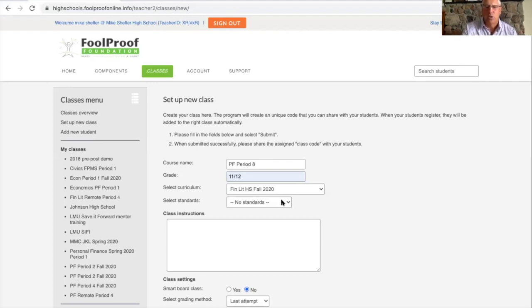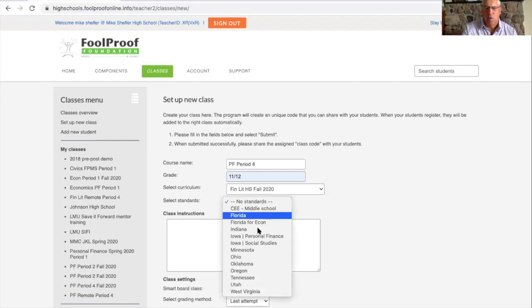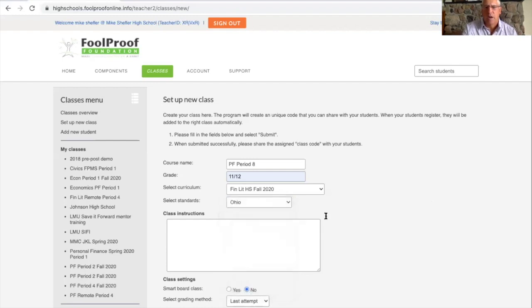And you're going to select your standard. So you're going to select the state of Ohio right there. And this is a cool function, and I talked about it earlier. When your students complete the modules and successfully pass the test, the standard is checked off. So you'll be able to show that your students have met those standards in the state of Ohio.